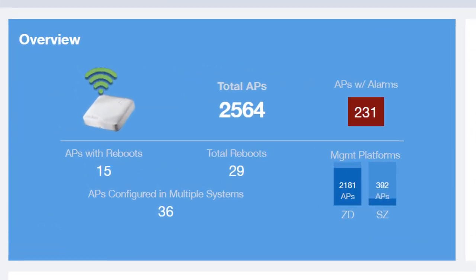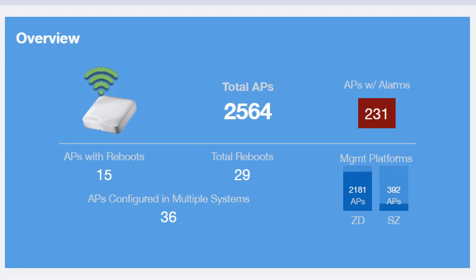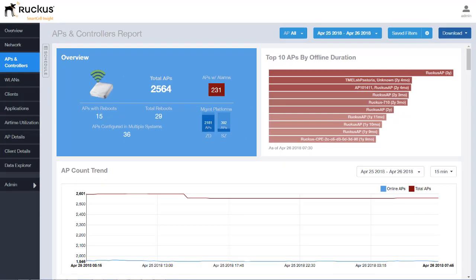The first thing you'll see here is the overview page. This section has some useful information just at a glance for you, including the total number of APs configured in the system, the APs that have had reboots, and total reboots. Now these numbers are related to the time period that the report runs. When you first log in, it's always going to be for the first 2 days, or the current day and the day before, from midnight to the current time.